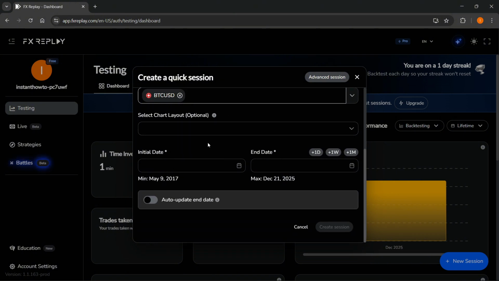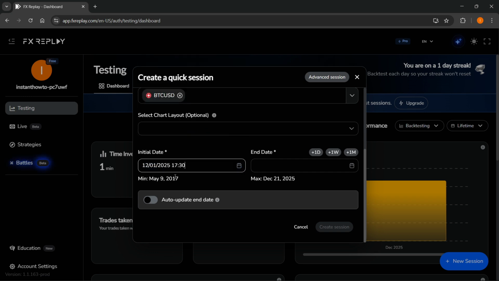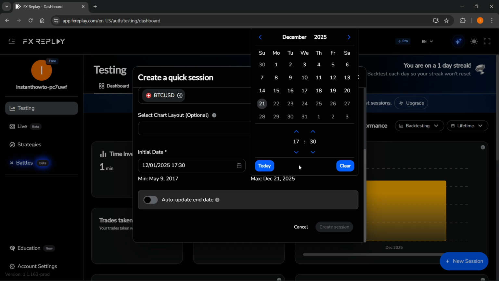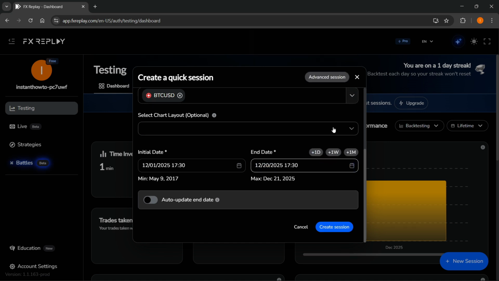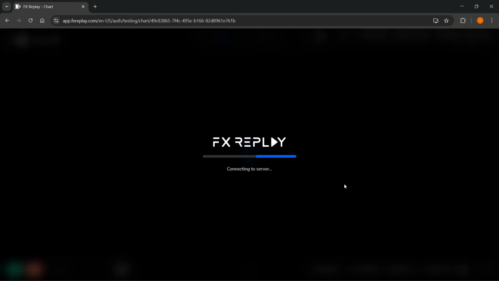I'm just going to ignore this, and you have to put in the initial date, for which I'm going to do December 1st over here, and then the end date as well, for which I'm going to do December 20th. Okay, so a 20-day span. Now whenever you do this, you can click on auto update end date or not. That's completely up to you, and click on create session. When you do that, your session is going to get created, and in here you can then use FX Replay to start backtesting. Now let me show you how this actually works.